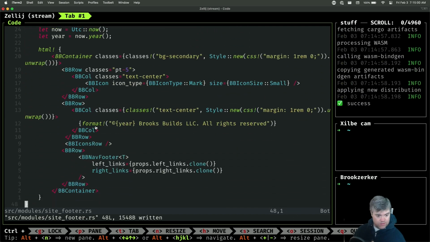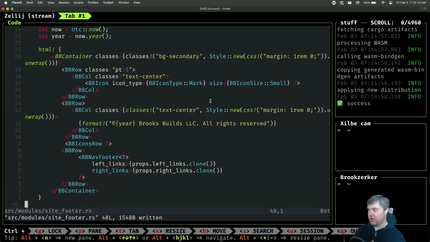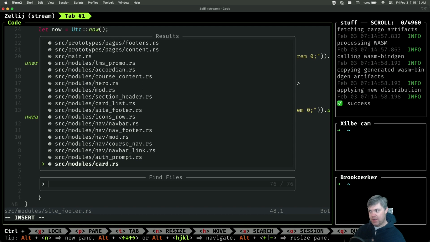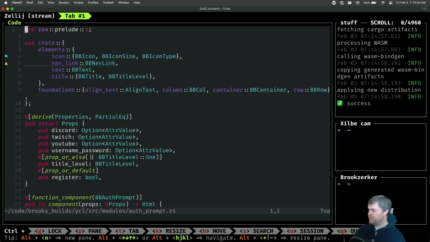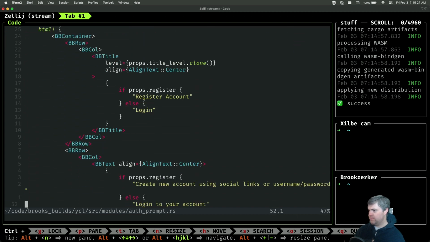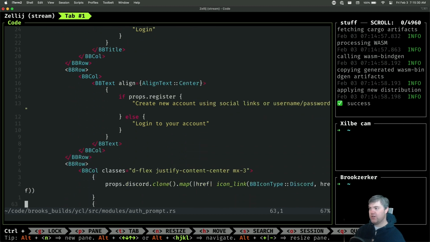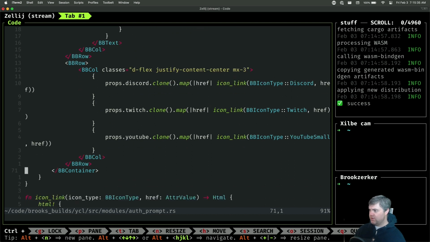Okay, so that should work. Yeah, okay, so here in footers, we have this. Excellent. And then I want to also go into the auth. Is it auth prompt? Yeah, register account, log in, create your account or log in. And then here's this row.